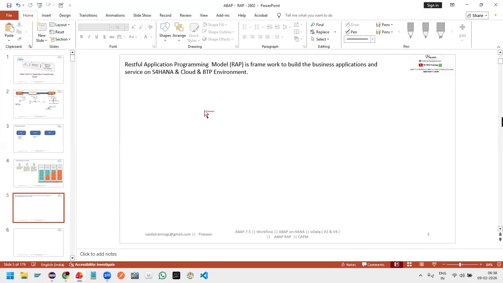Whether you are using a standard object or not is secondary. If you are following the clean core principles, then definitely you have to build your application using RAP. Earlier we were writing Z names.